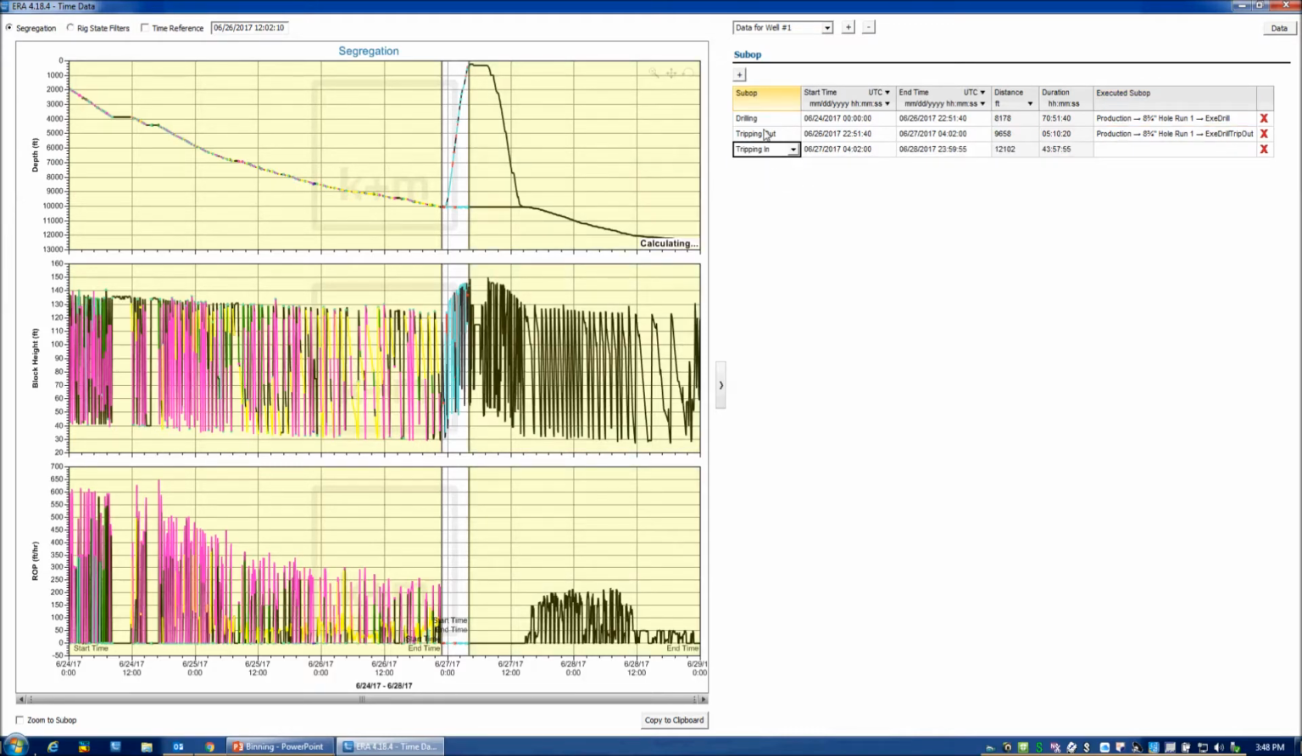So I pick trip in. And trip in doesn't quite start here at the end of trip out. It starts about here. And I'm done tripping in when I get to about here. I'll just say that's run number 2, trip in.